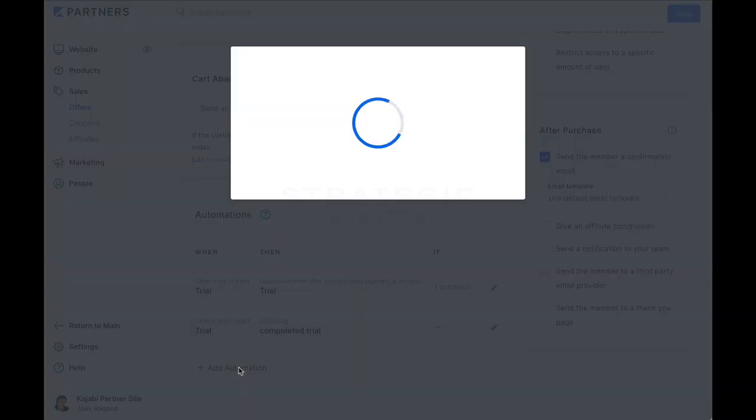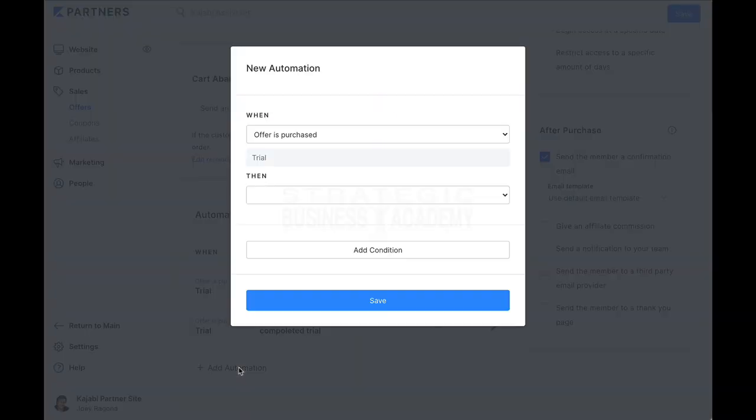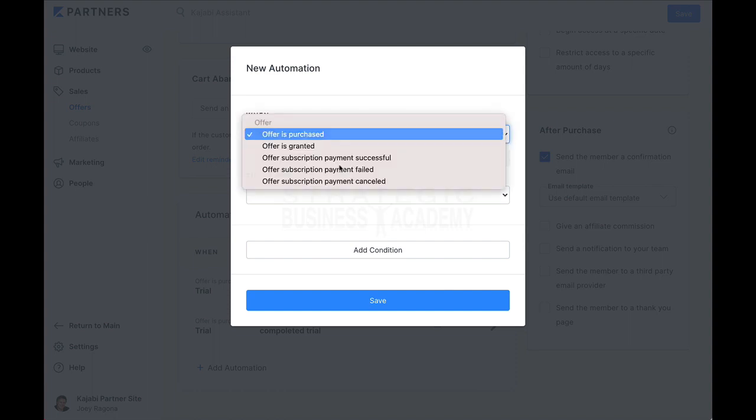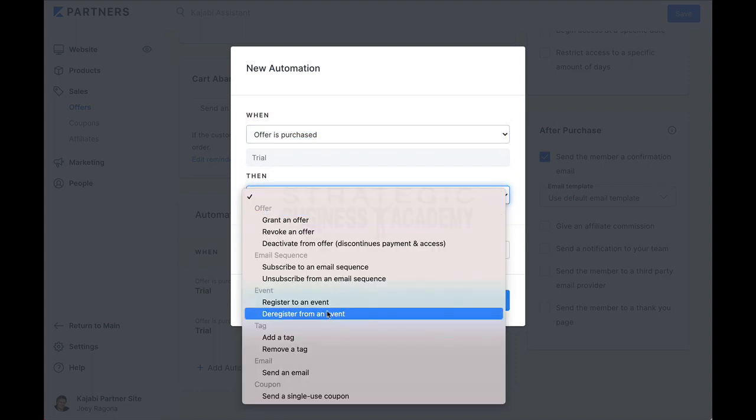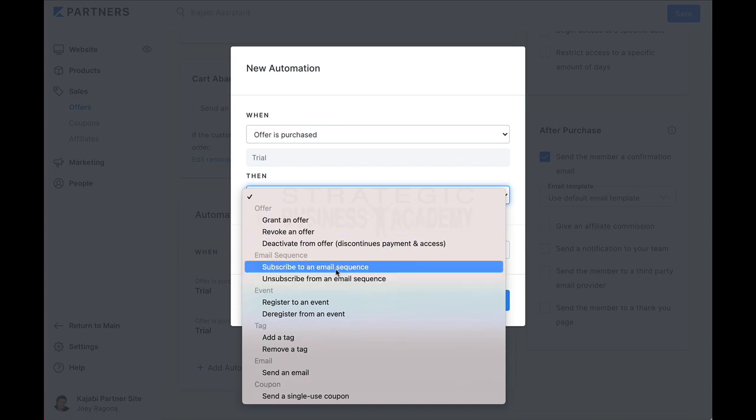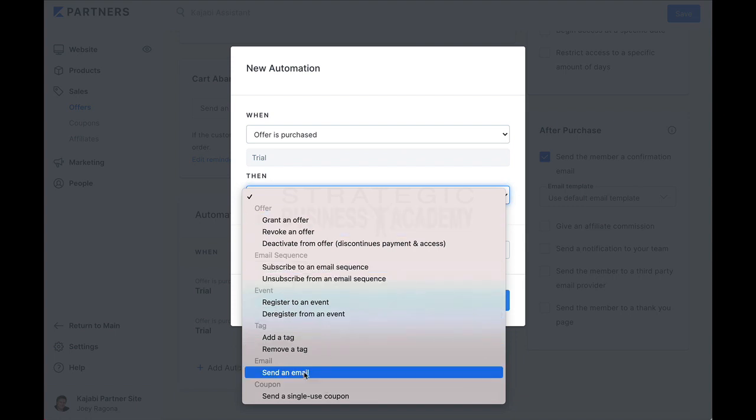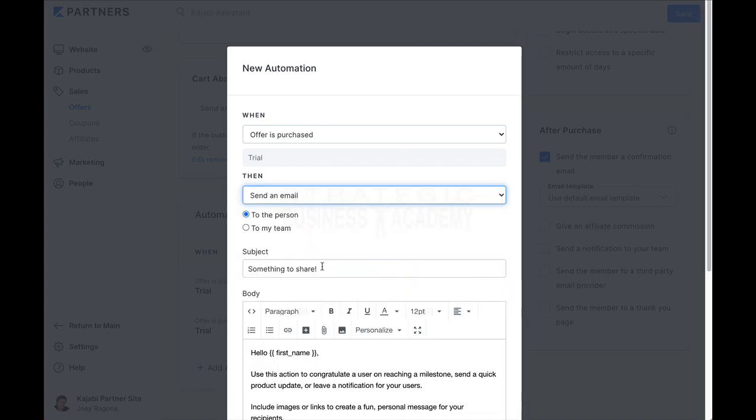And the only way the system knows which person to send the email to is when the offer is purchased. Then right here, where's the email? Send an email, right? And then this one's going to say, this is for the person who's trying to do it over again. Oops, your trial didn't work or something like that.